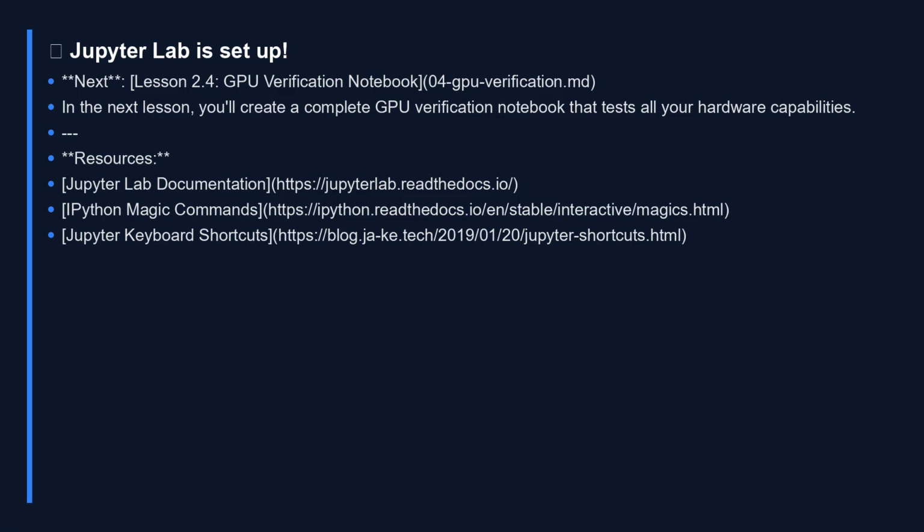Next lesson: Jupyter Lab is set up. Next, lesson 2.4, GPU verification notebook. In the next lesson, you'll create a complete GPU verification notebook that tests all your hardware capabilities. Resources: Jupyter Lab documentation, IPython, Jupyter keyboard shortcuts.